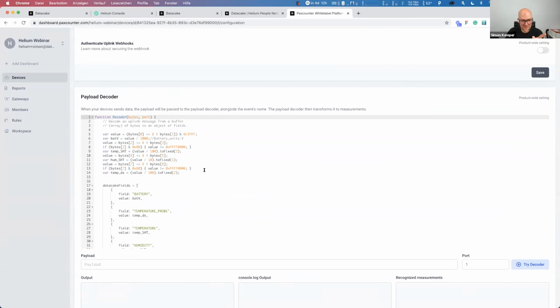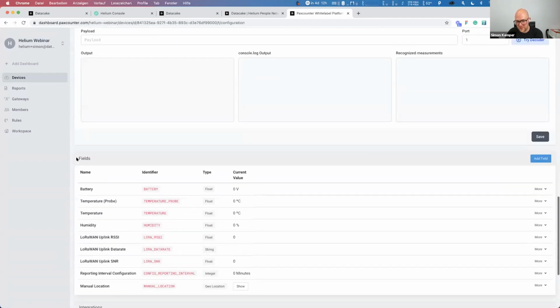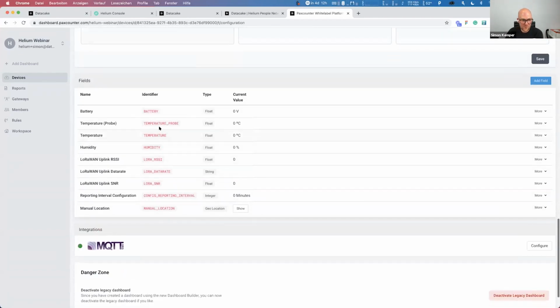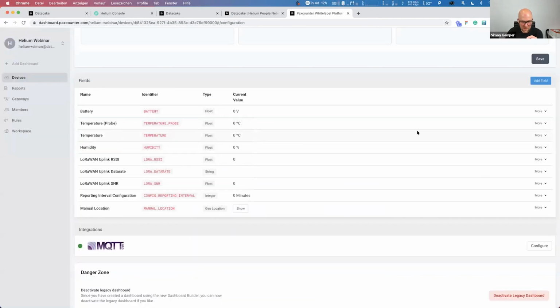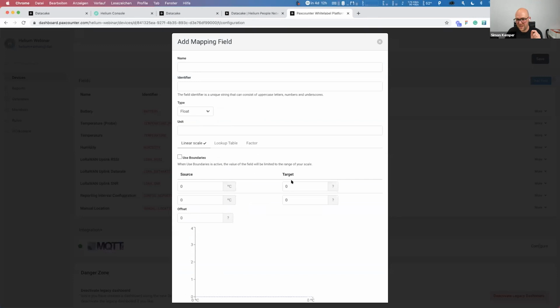You would do this either in the payload decoder directly by providing a formula in that payload decoder, or if you're not into programming, we've got this temperature here. What we can do is we can create a mapping field. Once more, I need to select the temperature. So you can create a mapping field, and the mapping field is something that does calculations on the field.